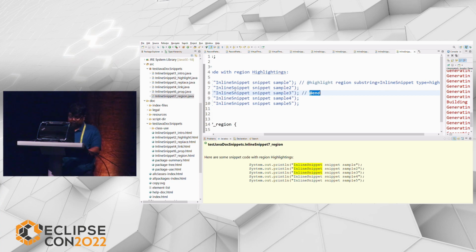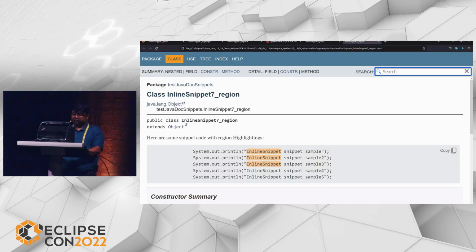So now, for example, line number 6 to line number 8 forms a region, and the highlighting of the substring inline string should act upon all these 3 lines. As you can see, all these 3 lines are highlighted here. Let's look at the generated Javadoc for the same thing, and you will see that this is exactly the same that is happening here. So this is with inline snippets.